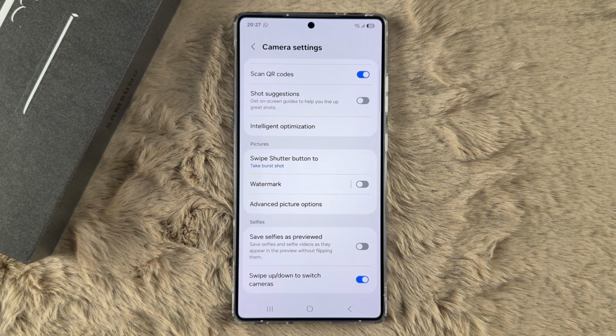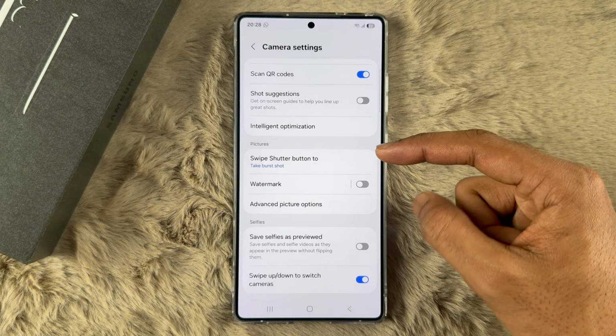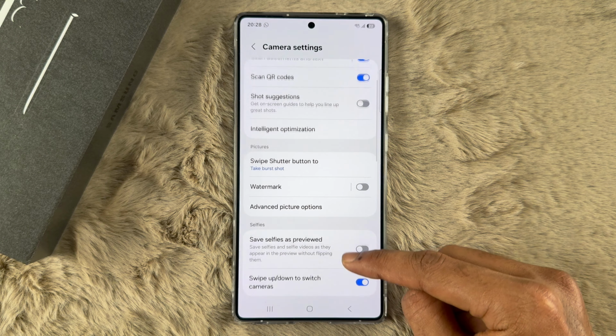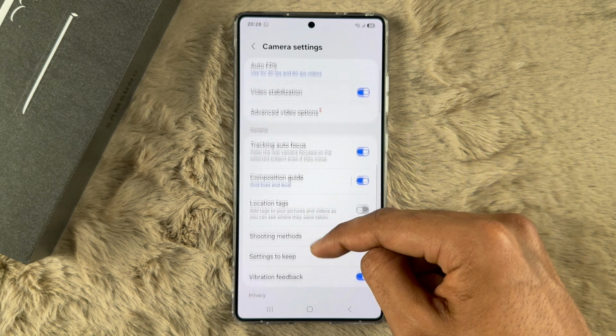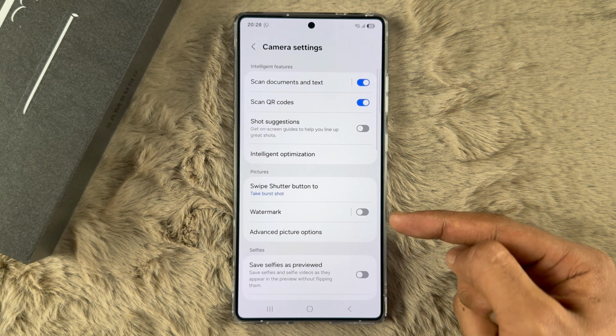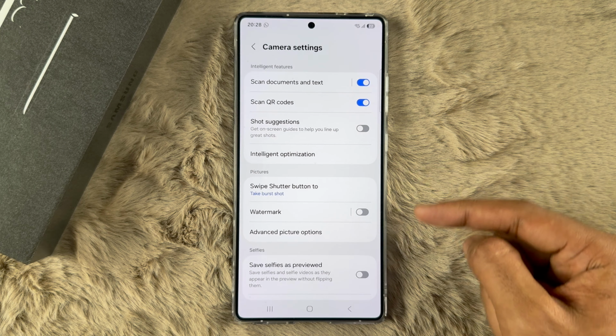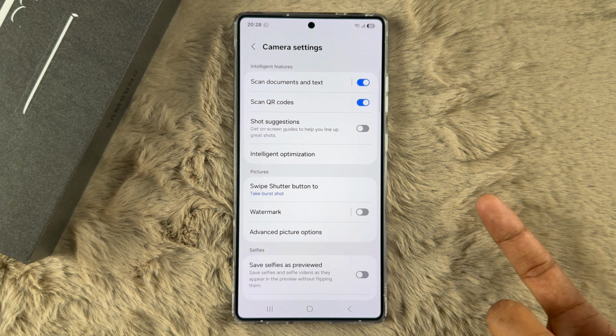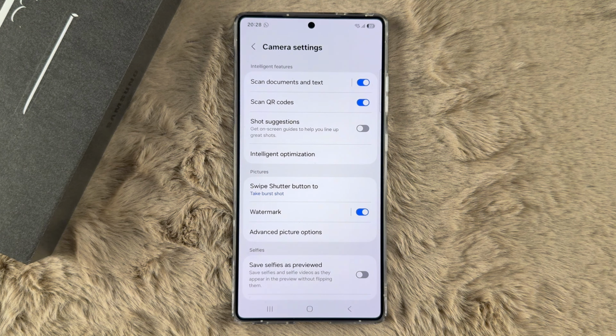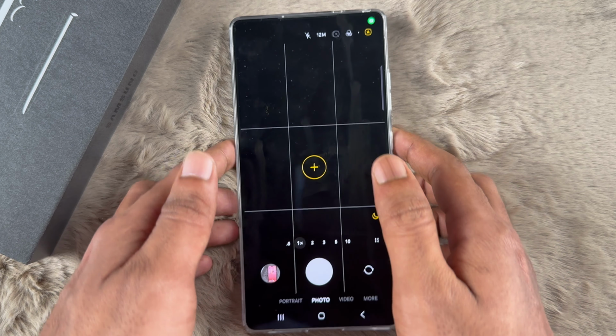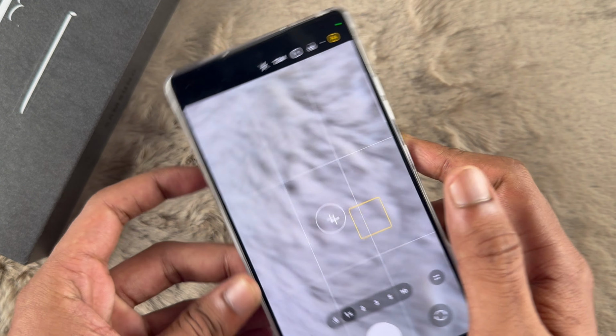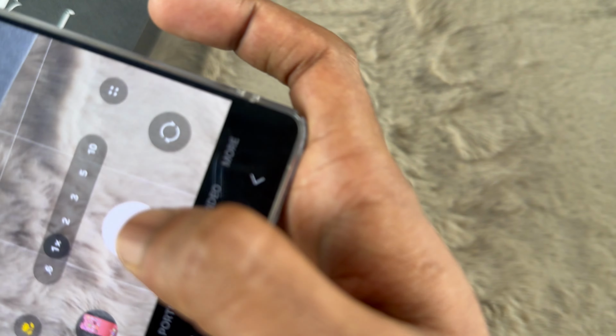In other Samsung Galaxy phones you might find it anywhere in the camera settings, hopefully at the top or at the bottom side. Whenever you find this picture section, you will find the watermark option. You just need to tap on it and enable the watermark, and then if you click any picture with this setting, for example, I'm going to take a picture.